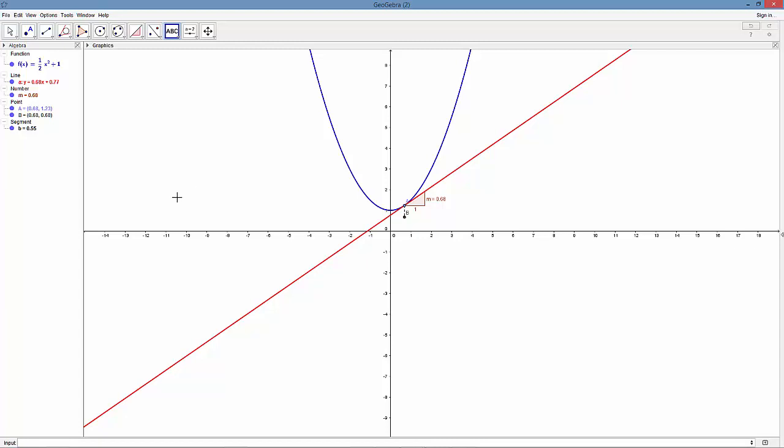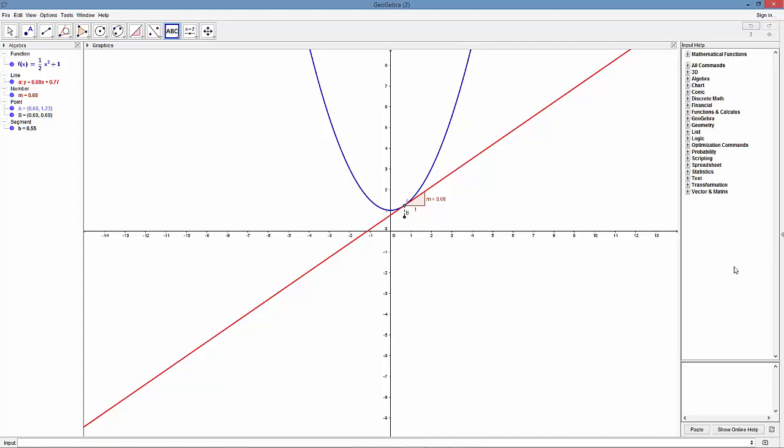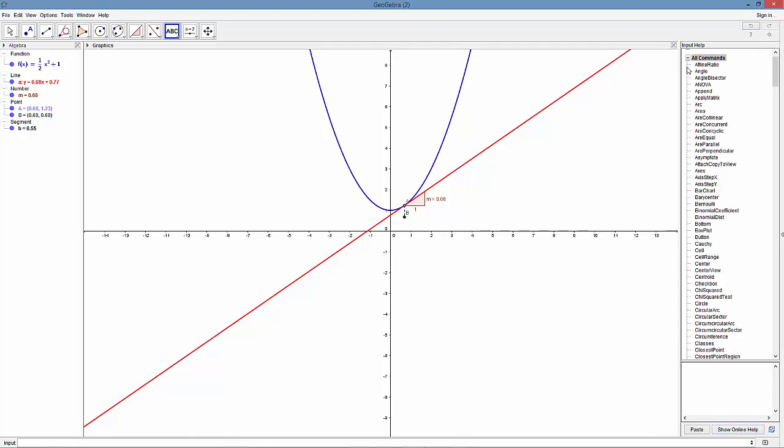So what we actually want to do in this case, though, is we want to create a derivative guessing game. And so to do that, we want to take advantage of GeoGebra's symbolic processing capabilities to calculate the derivative for us. And so in order to do that, let's go ahead and go to the input help, and we'll look at all commands, and we'll look for the command derivative.